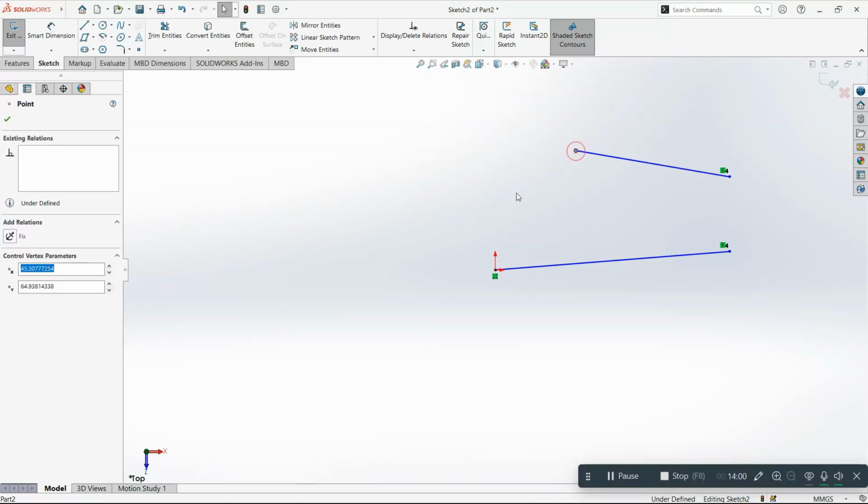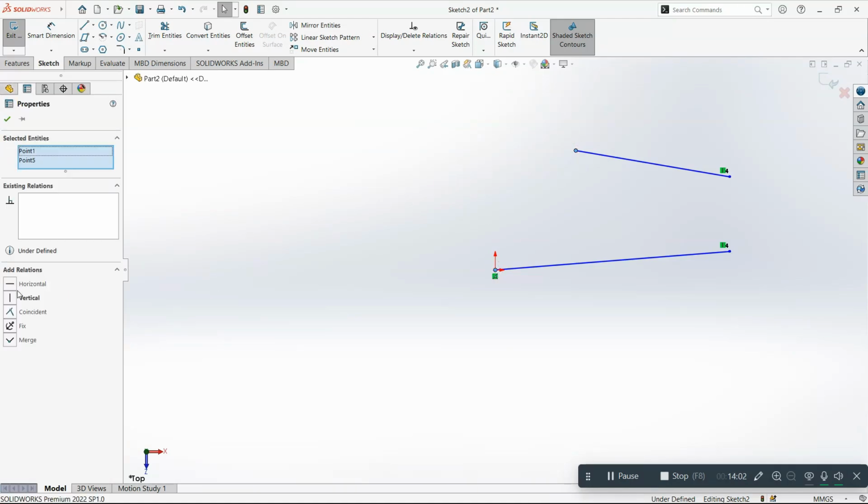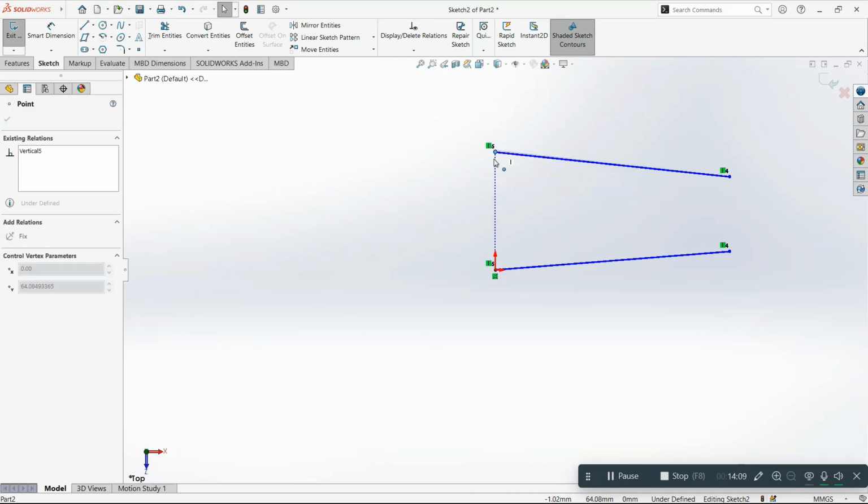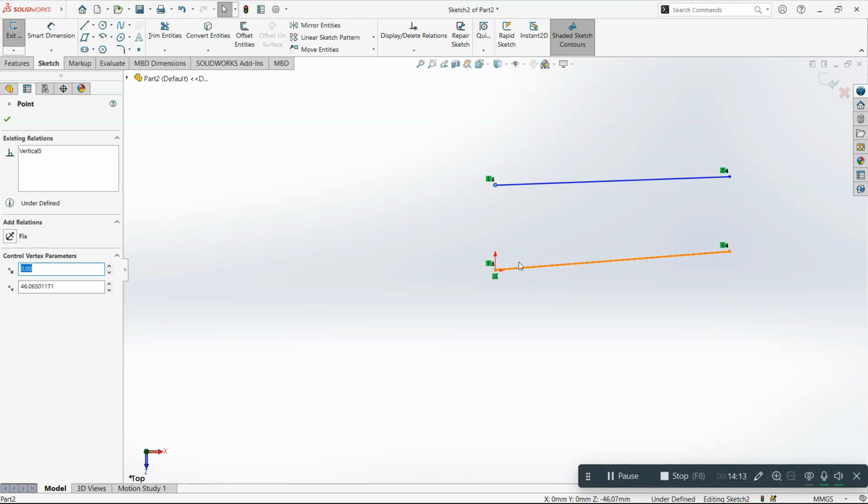And I will add the relation here also by clicking on two endpoints and clicking on vertical. The relation is added. Since the origin point and the one point of one line is having a coincident mate, this line is not moving. By clicking on the coincident mate and clicking on delete, now it can move freely.